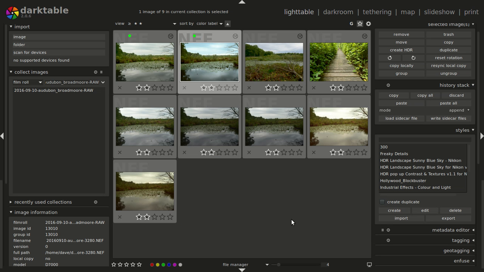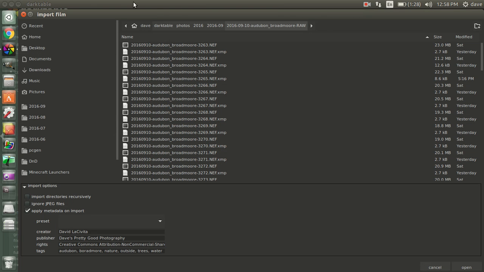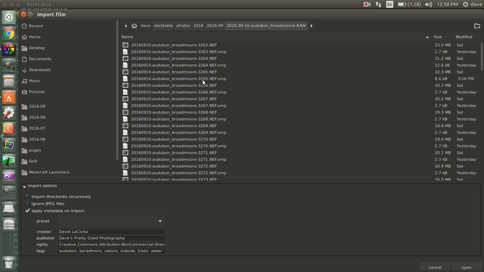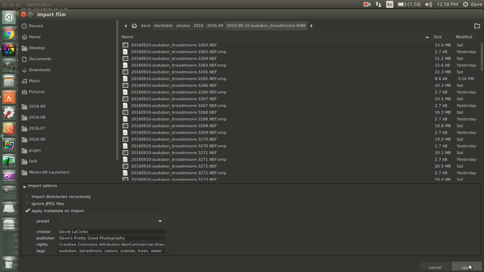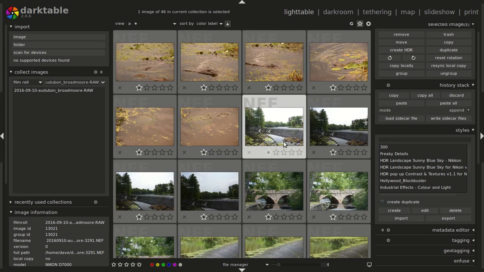If I had not imported something, I would start here with the folder under the import tab. Click on folder, and I'd go through my file directory. I've already imported it, so I'd go to Audubon Broadmoor -raw. That's a whole other video. Click on it, and it comes in here. I would hit open, and it's going to import everything that I took.